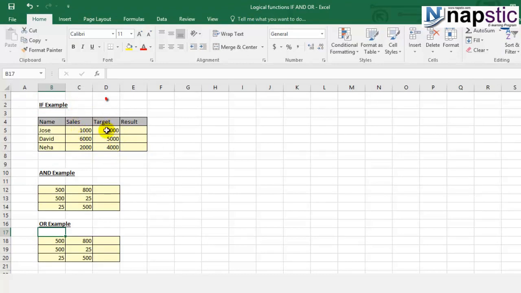the sales and target and decide whether this particular person has achieved the target or not achieved it. For example, if you have a look at Joe's, the sales that Joe's has made is 1,000, whereas the target was 5,000. So what do you think is the result? Has he achieved the target or he hasn't? He has not achieved the target because the sales that he has made is less than the target.